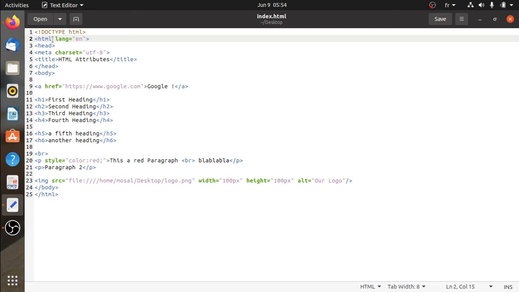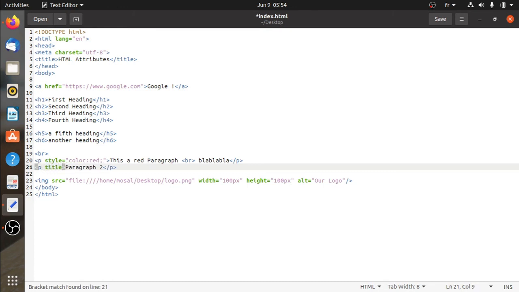We're gonna talk now about the title attribute, which defines some extra information about an element, and the value of the title attribute will be displayed as a tooltip when we mouse over the element. So we're gonna use it in this paragraph 2, and we're gonna write here title: tooltip for paragraph 2.